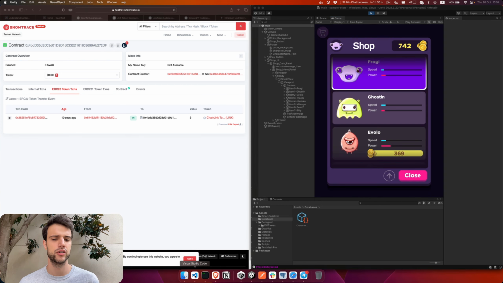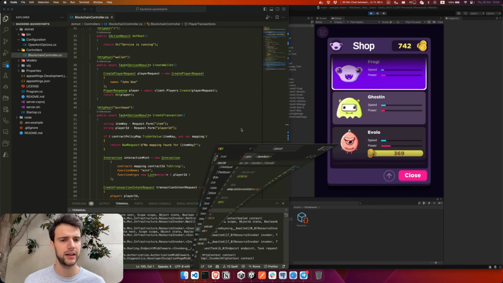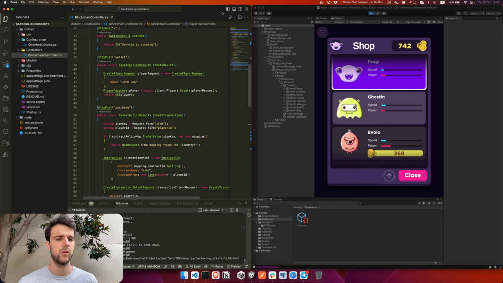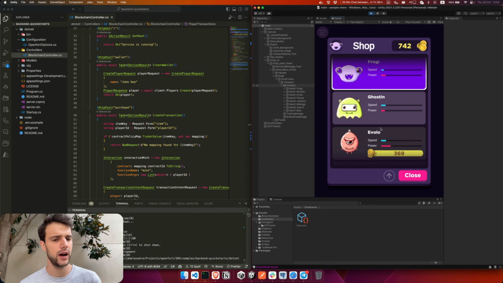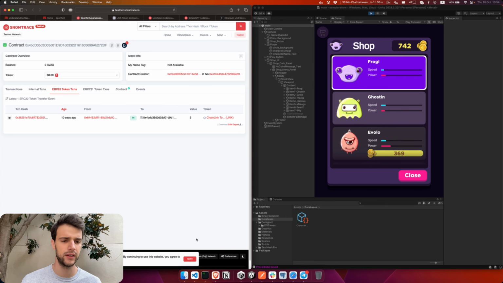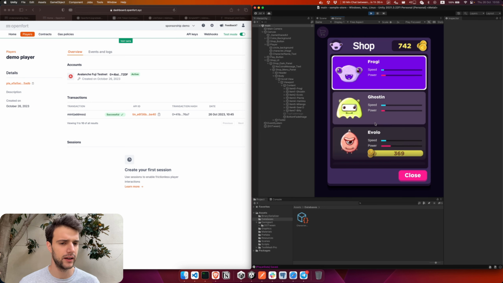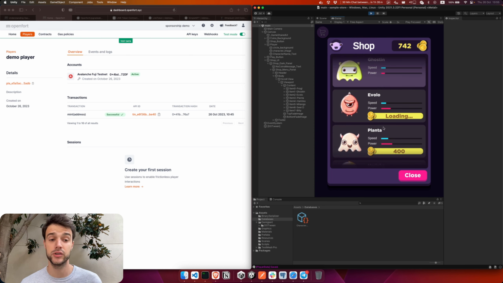If I go back into the shop, this is the application on the client side. I can simply check now on item number two. This will be the one that we will be purchasing with the exchange rate. So I go here and press on Evolo, which is the second transaction. Now the native token will be converted into ERC20 tokens, and that's what the user will be paying with. I will show you this in a second.